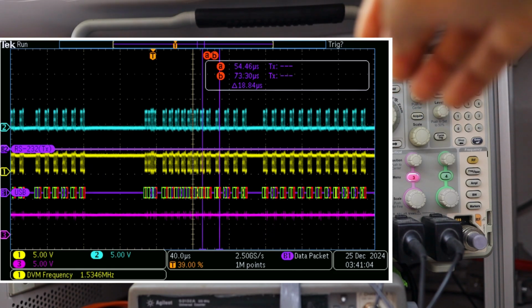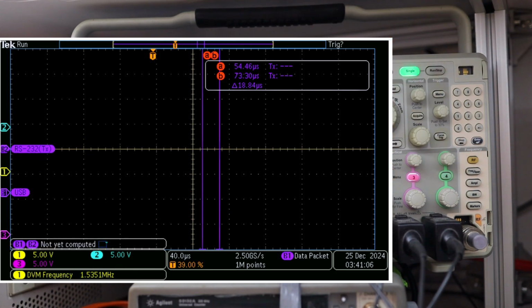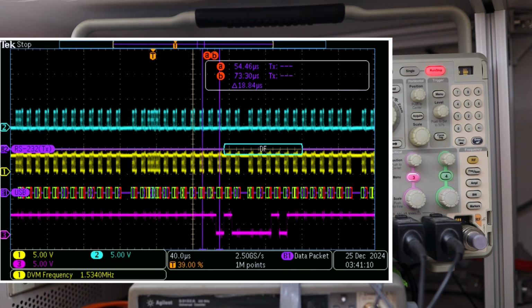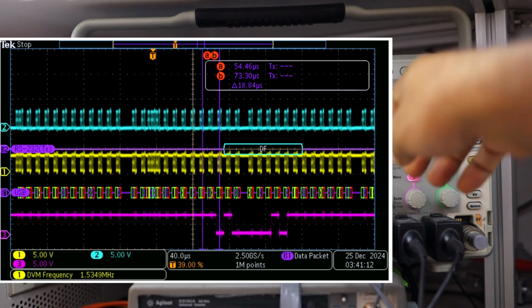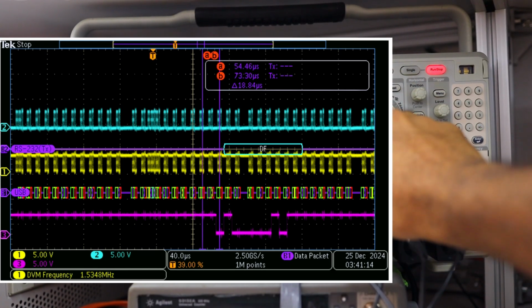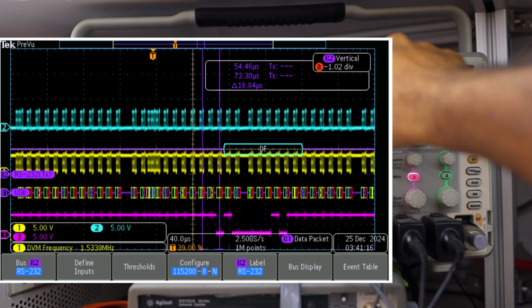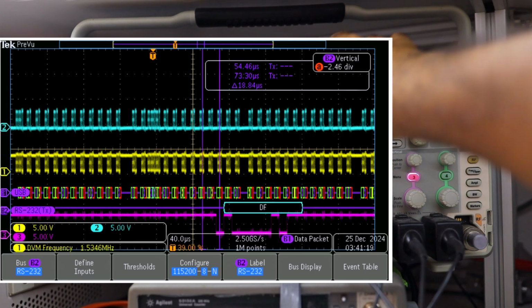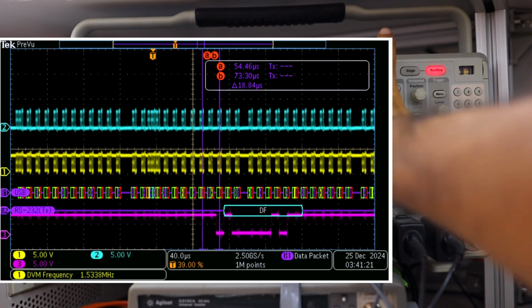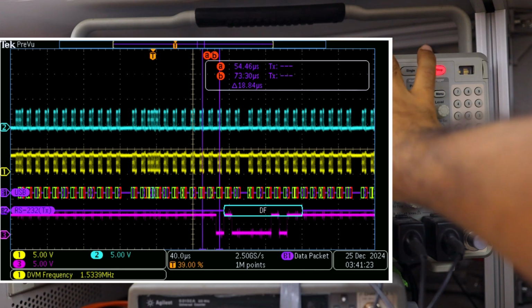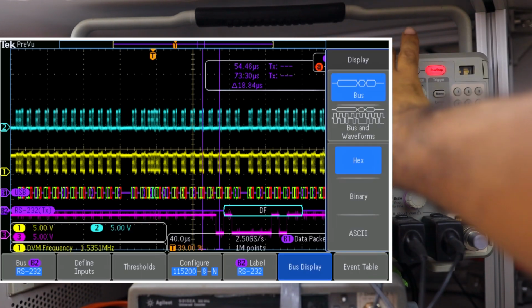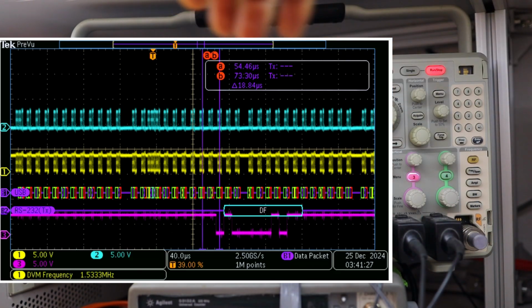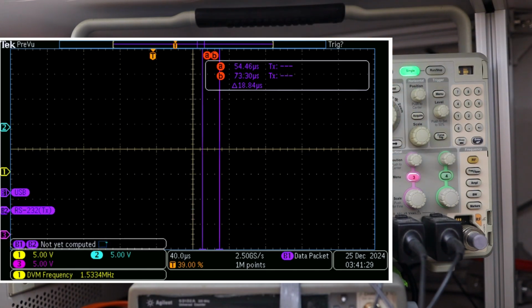Let's do a single capture so that we can see the packet. Yeah, so we see the UART bus as well. Its content is DF. I think it's not getting properly detected, but we will find out. Bus display needs to change to ASCII. We'll do one more single capture.